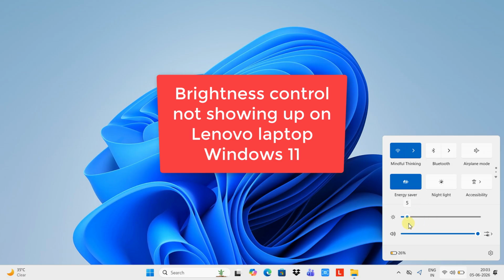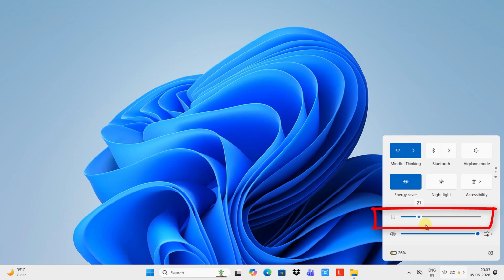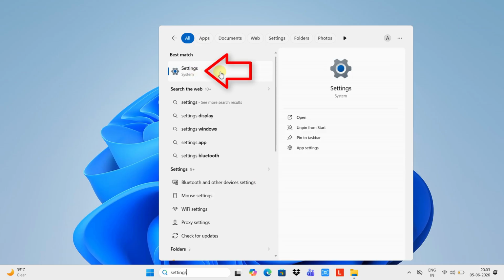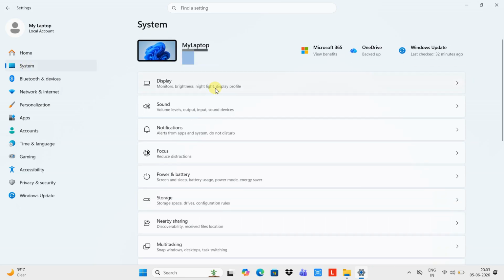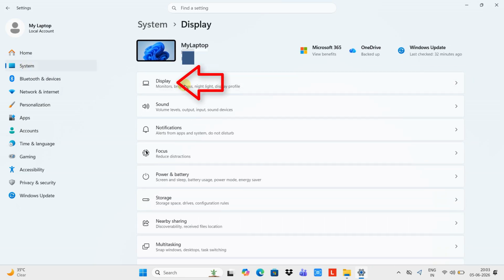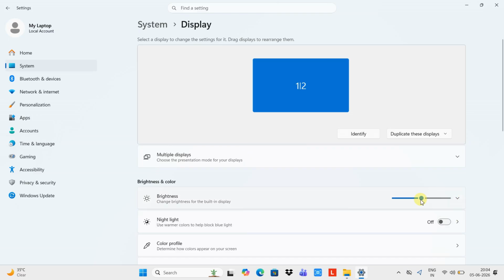If you are not getting this brightness control panel, this video will help you. For this, just click on Windows search box and type settings. Click on settings. Under the settings, click on system. Under the system, just click on display option. Under the display option, you can see brightness control panel.